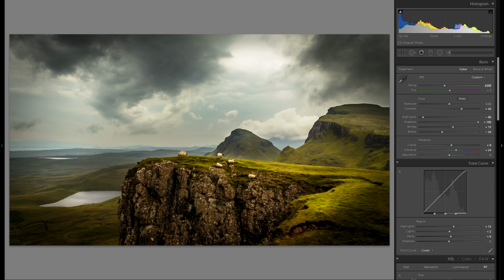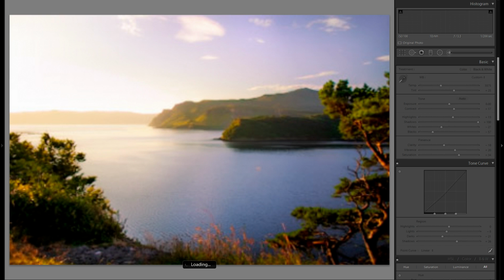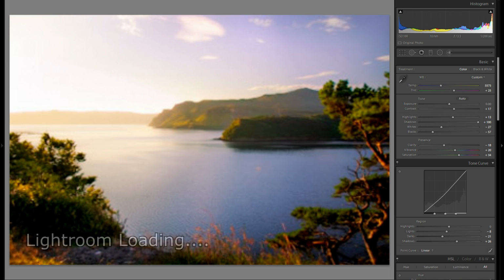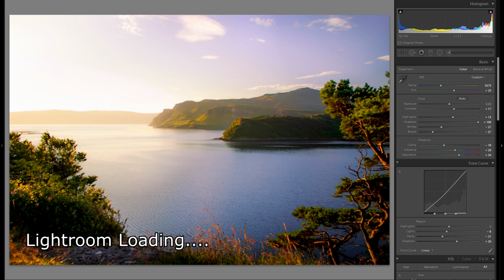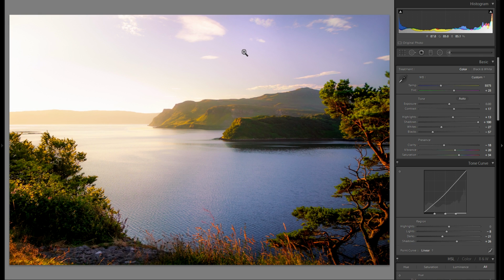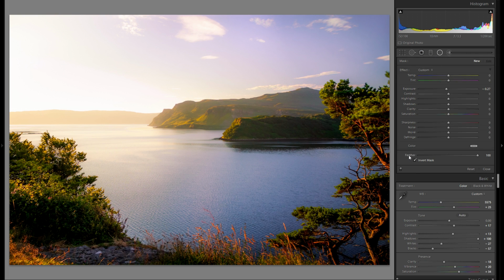So let me go to the next picture where I actually show you what dodge and burning does and what I kind of look at when I add it in my picture. So once again, this is a picture that I've completely edited, and the only thing that is missing is dodge and burning. So this time I actually have nothing disabled or anything. I have to add it, and I'm gonna show you everything I do. But first of all, I want to kind of tell you about the radial filter and the adjustment brush.